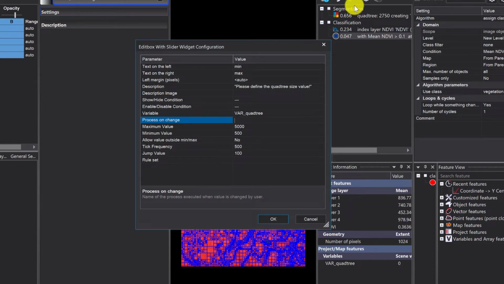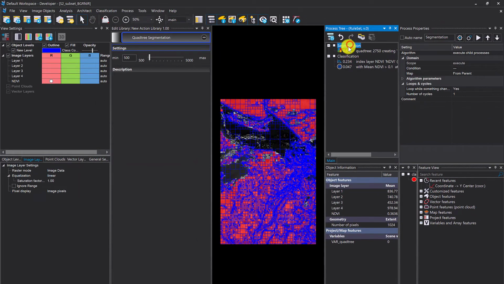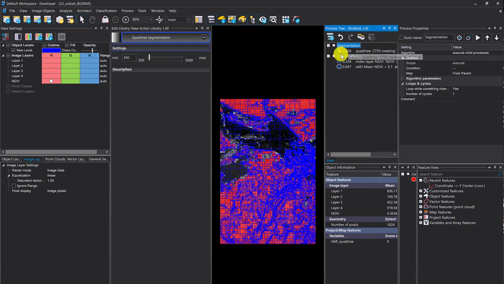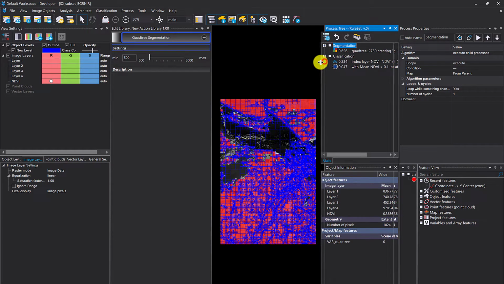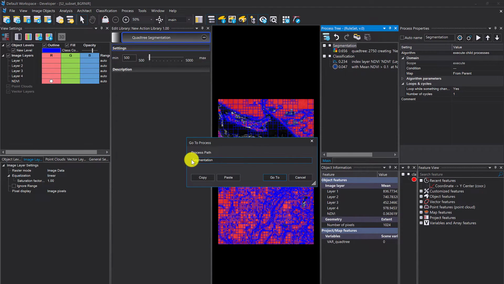So this, the parent process here, segmentation, so the whole section. And this simply will do the trick, segmentation. And that's the path to the section in the rule set, okay? I'm quickly gonna hit OK and show you that. So how can you find the path in the rule set to certain processes? If you right click on the process and choose go to, it displays the process path, which you can simply copy and then also paste, right?